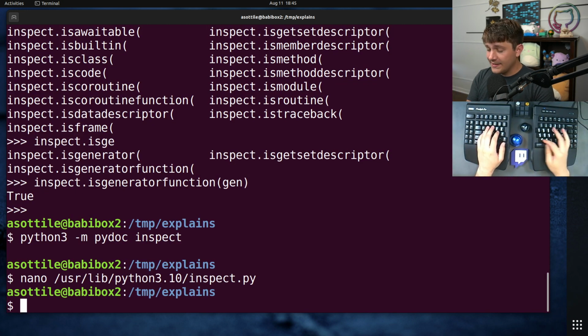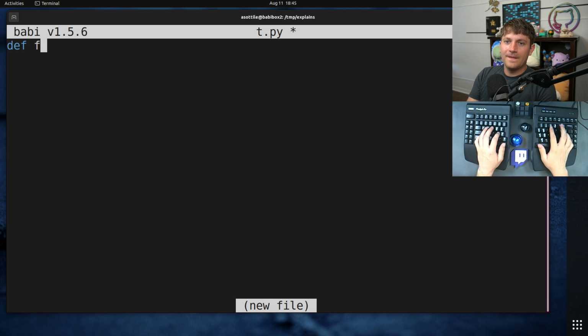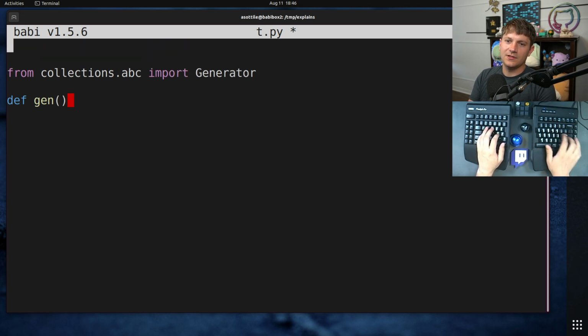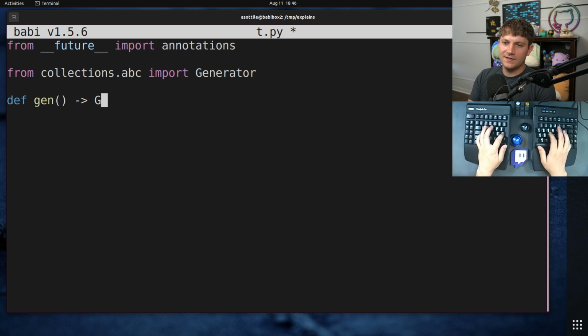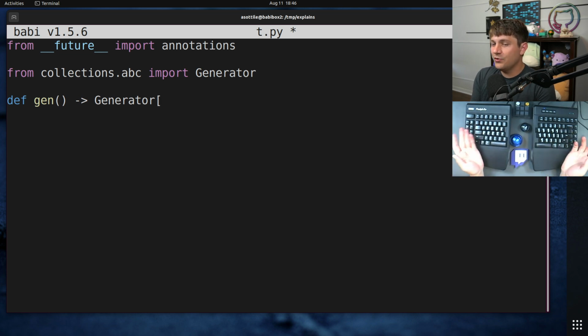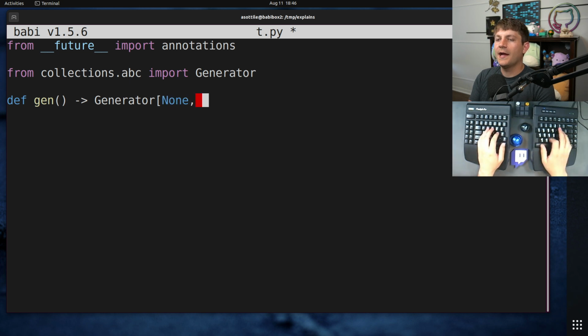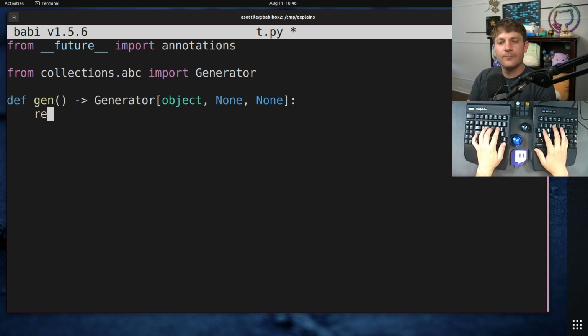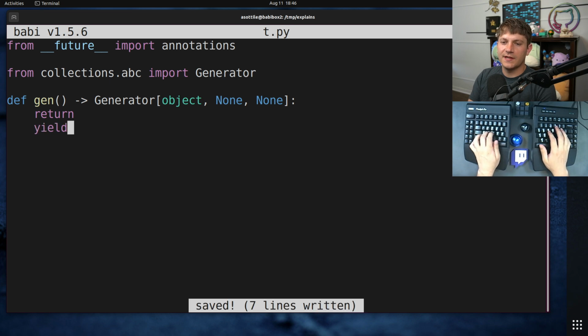Cool. Okay, so I showed you that example. Unfortunately, this generator has one problem. Let's actually assume that we're typing this: from collections.abc import Generator, and from __future__ import annotations. And this generator is a generator that never yields. So really you can put anything inside of this. I'm going to say None, None, None, because it doesn't actually matter what type of generator it is. You might even be able to get away with saying object or Any or whatever you want here. And we put that same return yield as before.